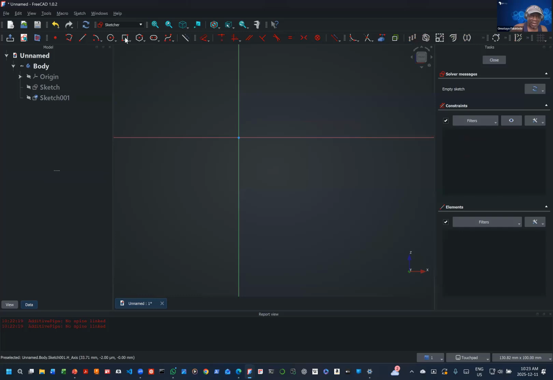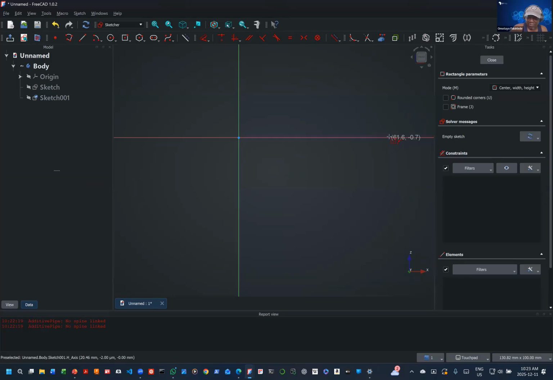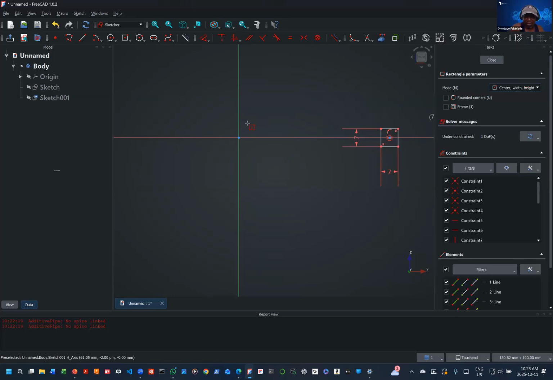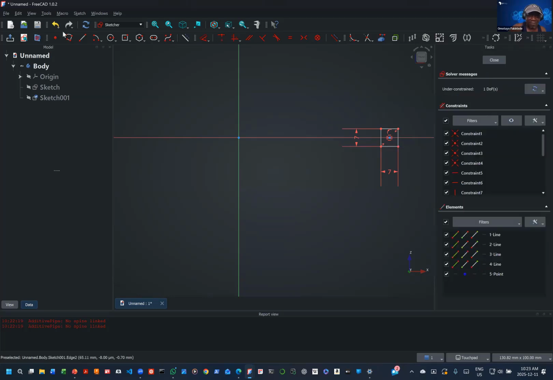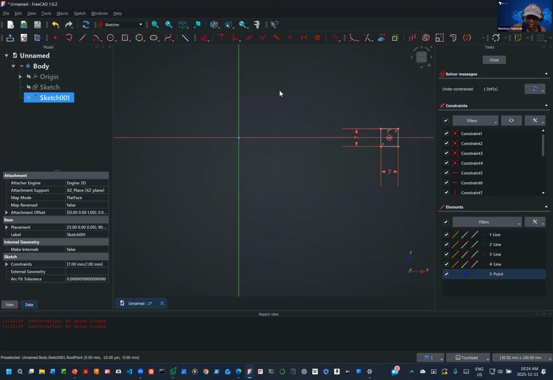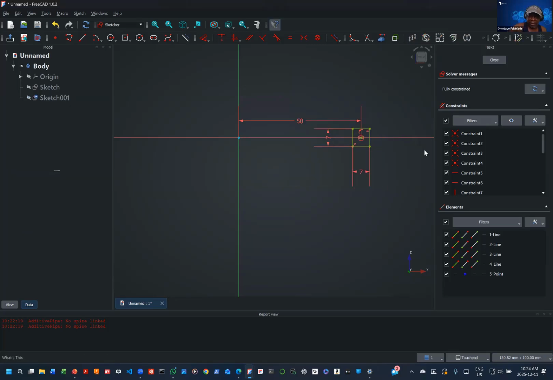Remove that profile. Instead, I want to take a center rectangle. I want to create a center rectangle here. And I want the center rectangle to be 7 by 7. I now need to also specify its distance from the origin. So I take the horizontal distance from here to here. I want that to be 50 as before. So again, it is green. The sketch is green. The path is green. Let us look at the path.